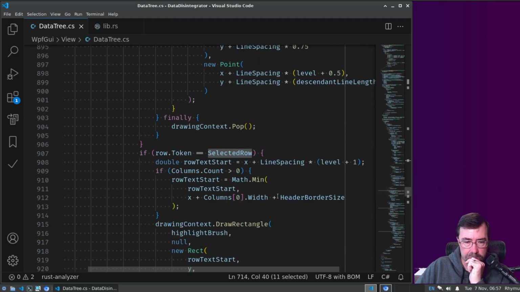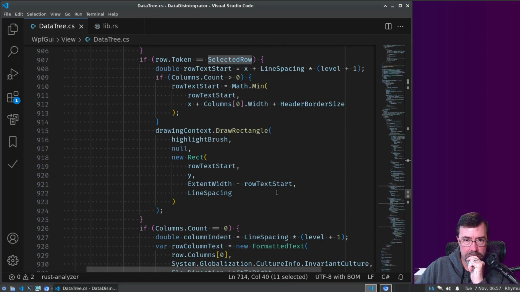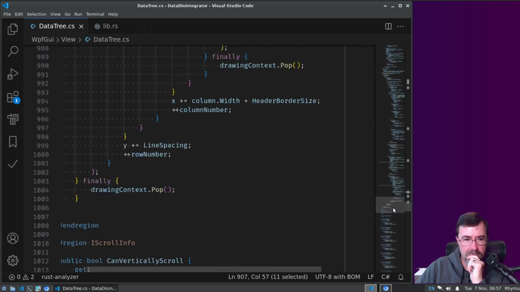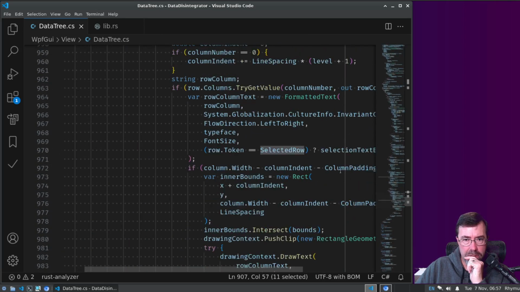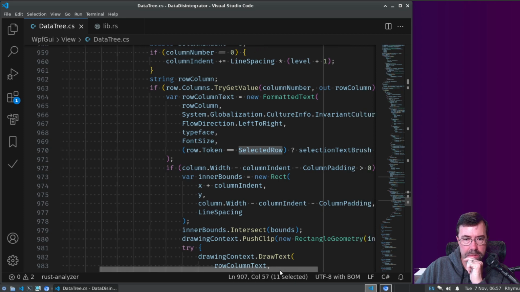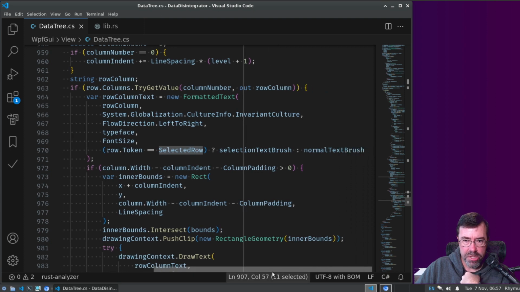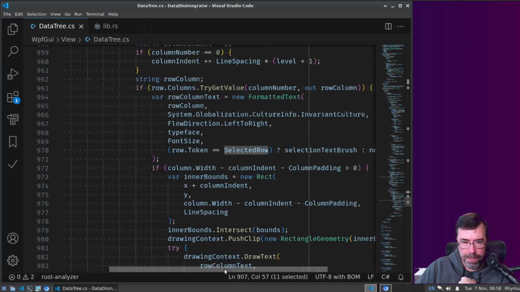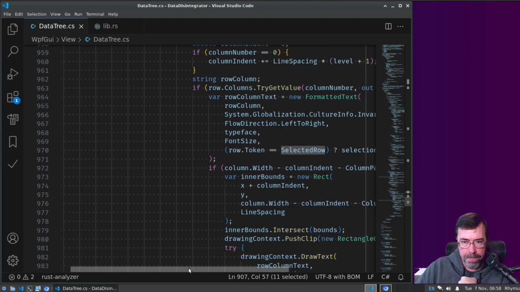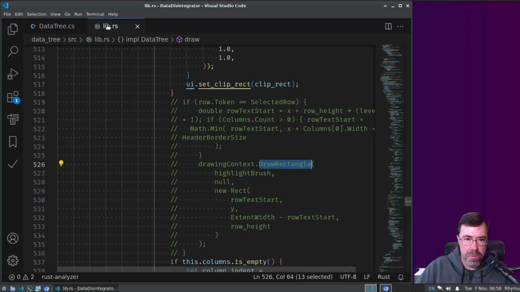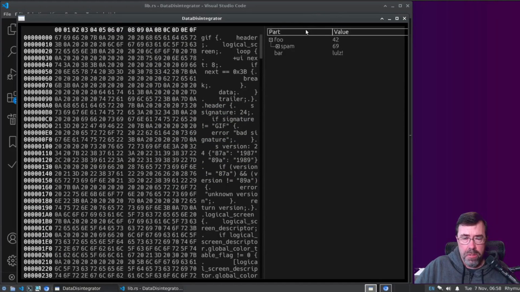Okay. So if it's selected, we draw the rectangle with the highlight brush. And it looks like when we're drawing text, if it's in the selected row, we use a selection text brush rather than a normal text brush. Okay. All right. So how about we support, to begin with, hovering over.